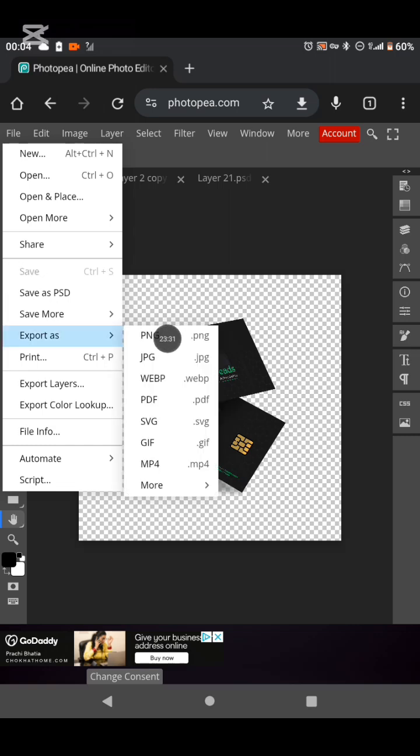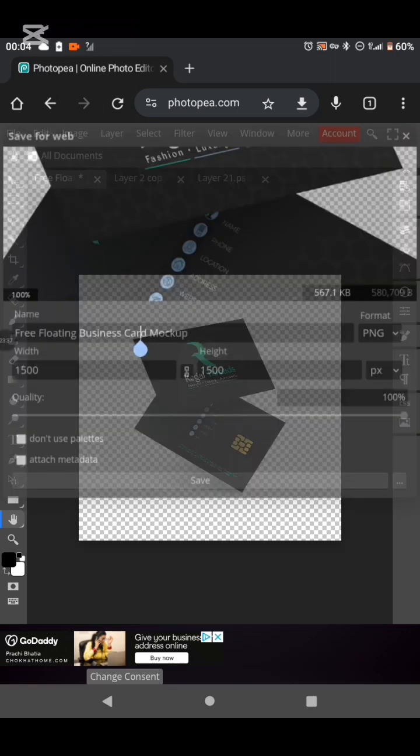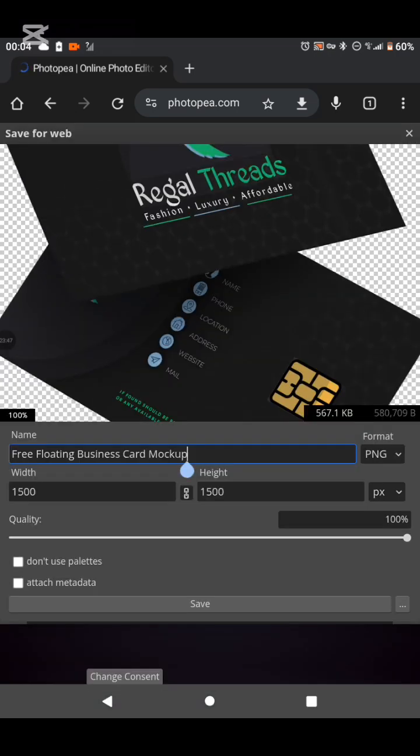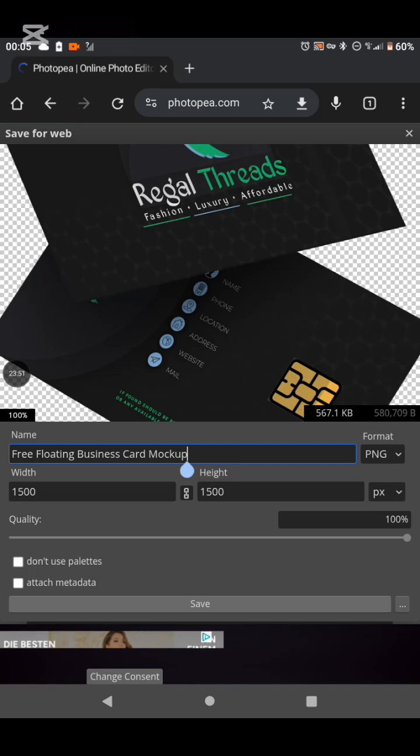But if you want it with the yellow background, you can just go ahead and export it as JPG. Now over here you can choose the quality that you want, but for me I'll leave it at 100% like this. Then I'll click on save. Click on save right here. Once you save it, this is going to save in your gallery, and this is how your design is going to look at the end of the day.